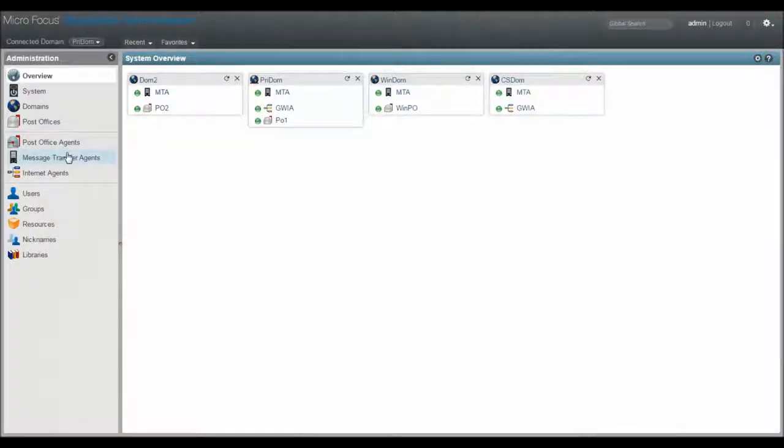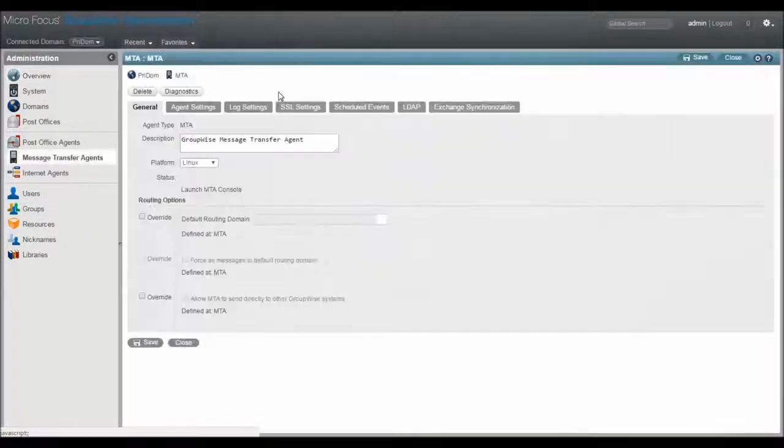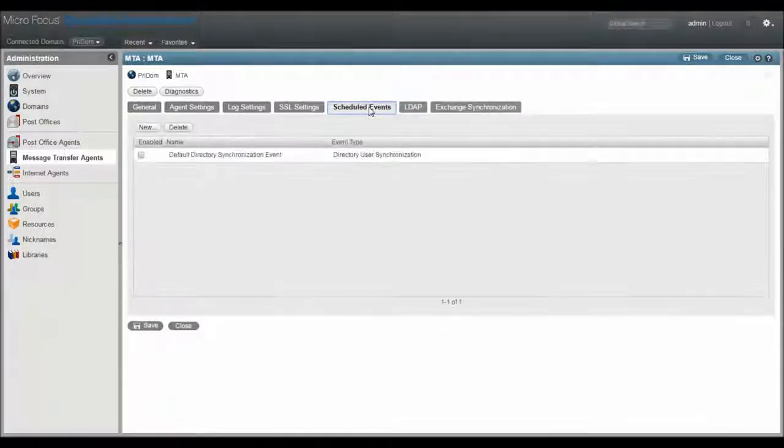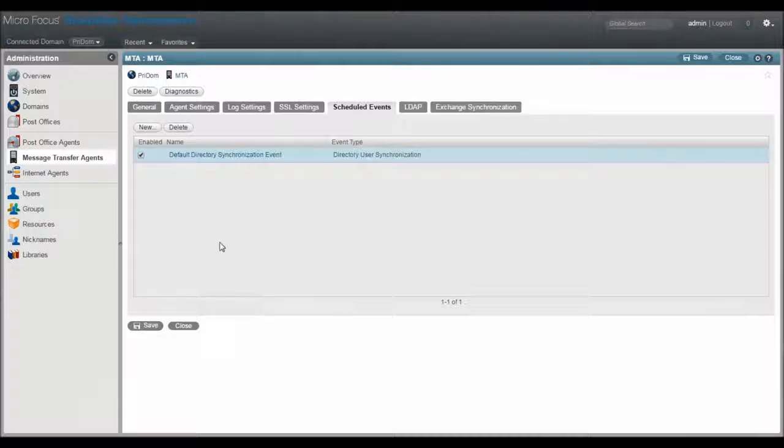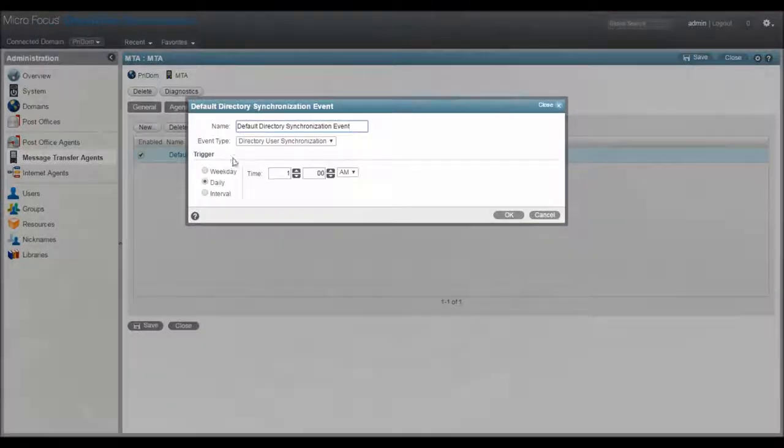To complete the sync setup, I need to have a look at the MTA object that corresponds to my sync domain. I'll open that MTA object and click on the Scheduled Events tab. An MTA has only one option for a scheduled event, and that is synchronizing. This event must be enabled for the event to kick off. The properties show that this event will take place daily starting at 1 a.m.